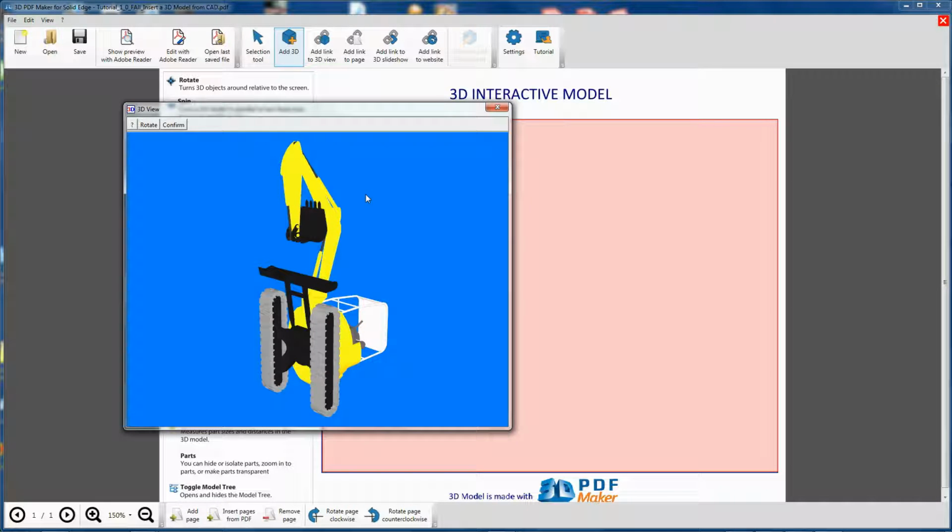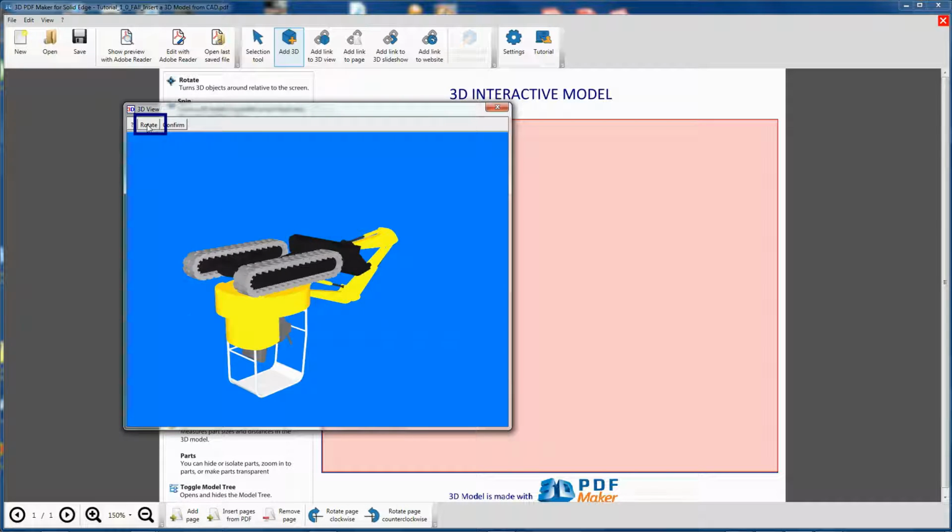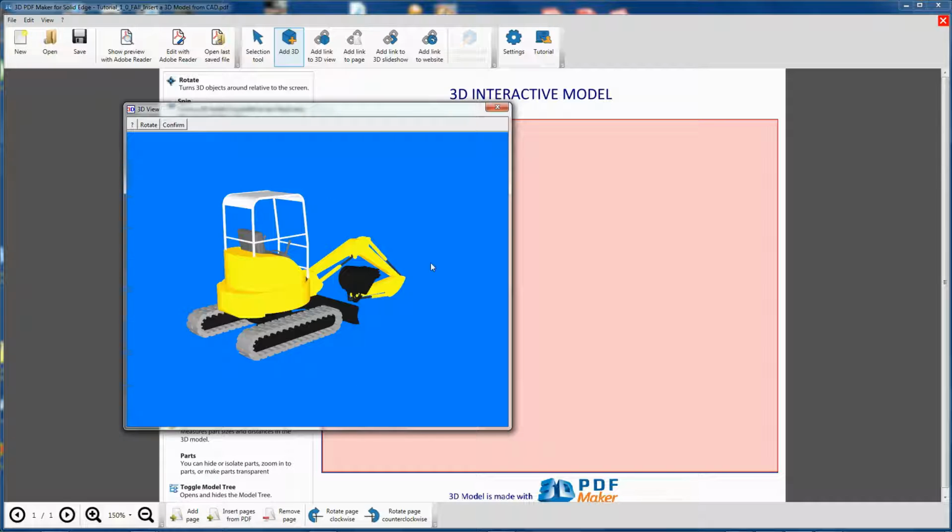The 3D view dialog opens and you can see that the model is not correctly oriented. Click the Rotate button a few times before you can see your 3D model correctly oriented, as indicated. Then press the Confirm button.